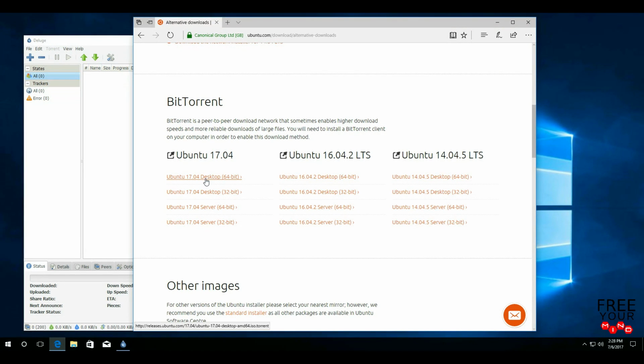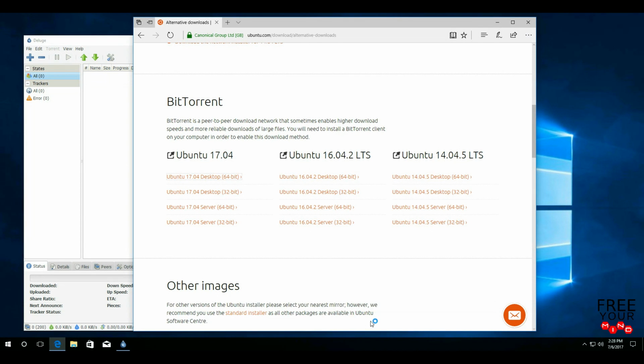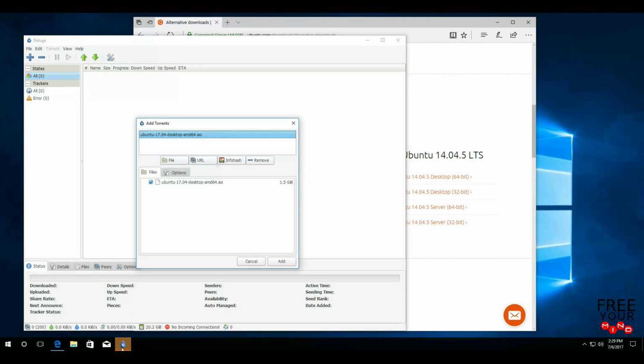Microsoft Edge will open up a Save dialog box at the bottom, asking what you want to do with the torrent file. We can conveniently choose Open from Microsoft Edge, and Windows will open it straight in Deluge. The Deluge window will come into focus, and you will see a new window appear, with the option to download the Ubuntu ISO file. We're going to click the button at the bottom right that says Add. This is going to start the download process.